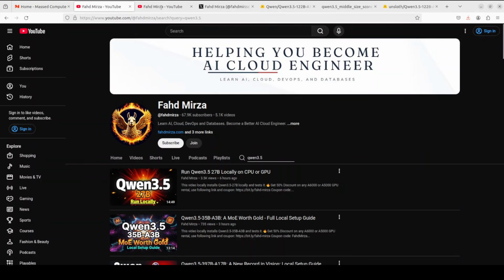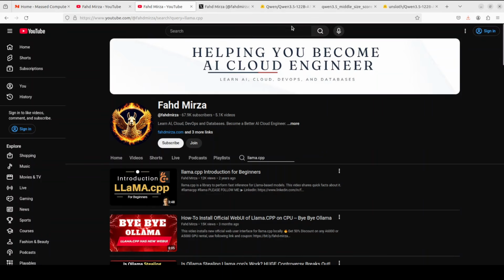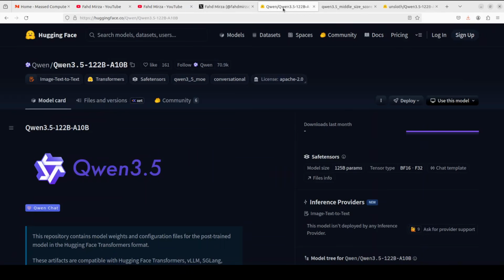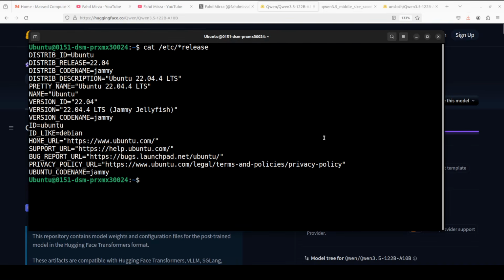In this video, we are going to install this mega model with llama.cpp, and if you don't know how to install it, what exactly that is, just go to my channel and search with llama.cpp and you should be able to find this very easy to understand tutorial. Coming back to this model, let's get the installation underway and then we will go from there.